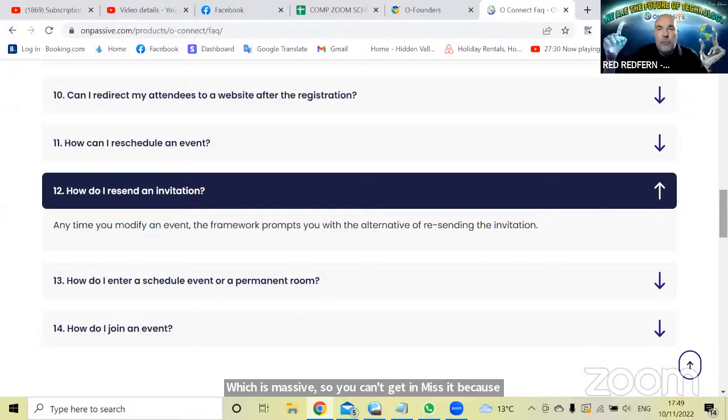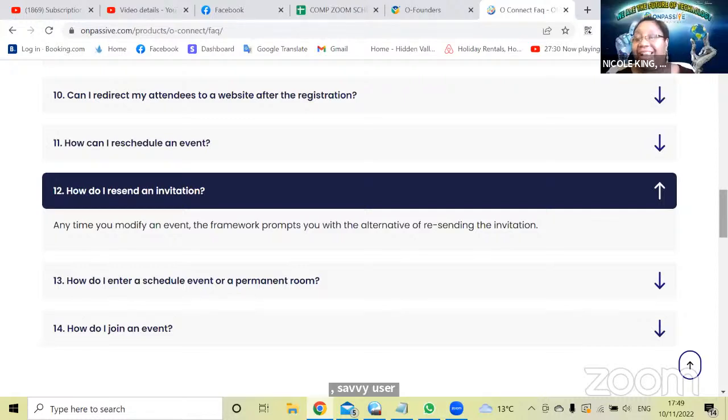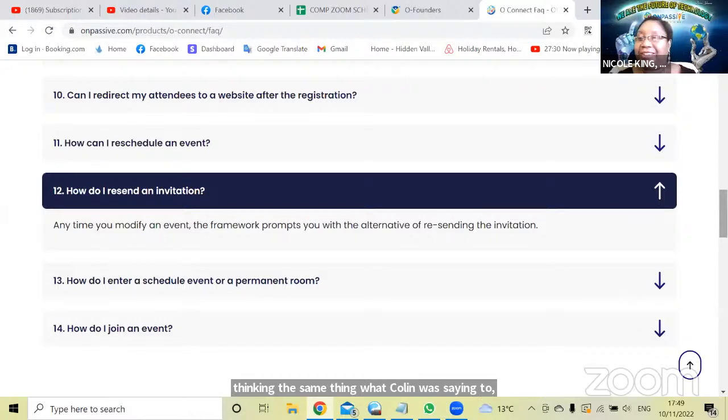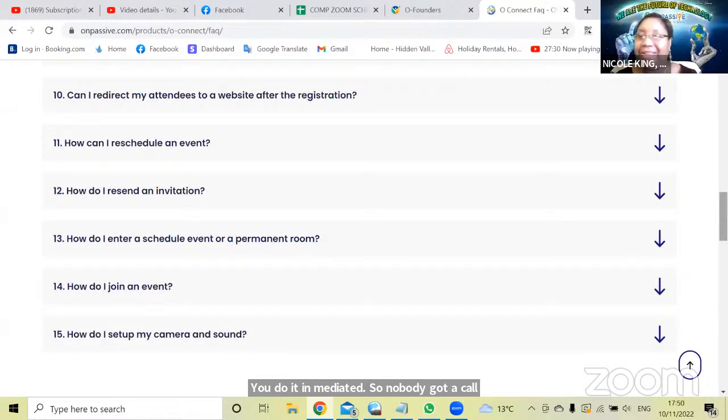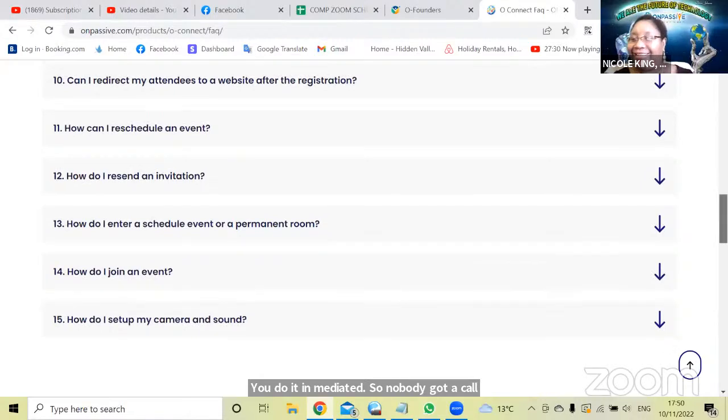And Nicole, from the non-tech savvy user, again, it is massive. Yeah, it is. I agree, because I was thinking the same thing Colin was saying, because you can forget if you get distracted. And so if it prompts you right away, you do it immediately. So nobody's going to call Colin and say, you didn't send me any information. Right, Colin?